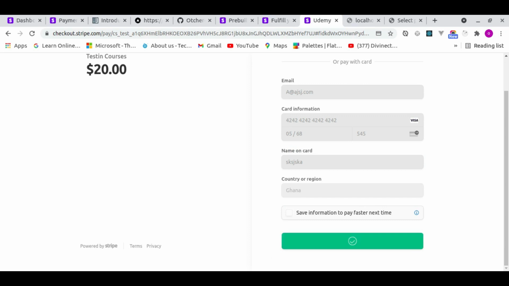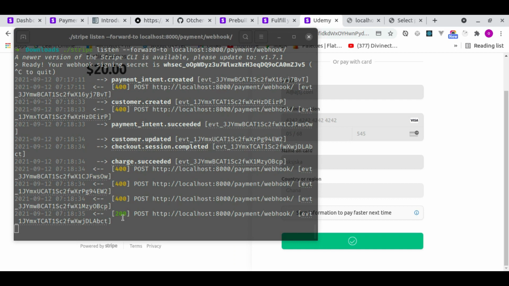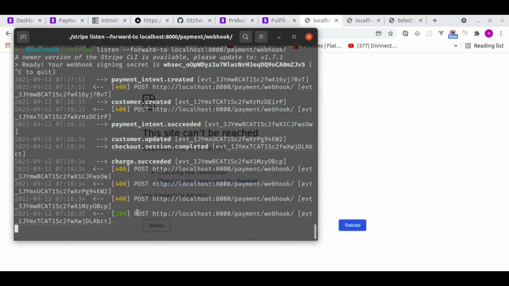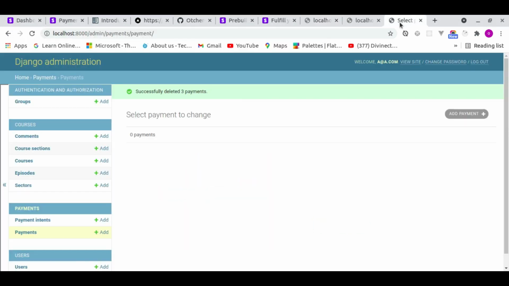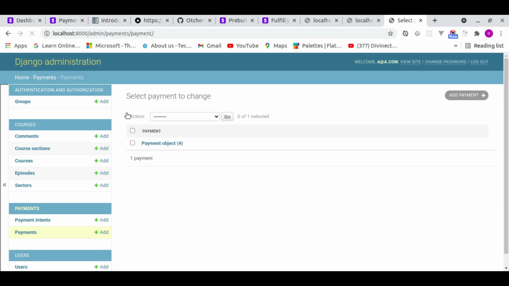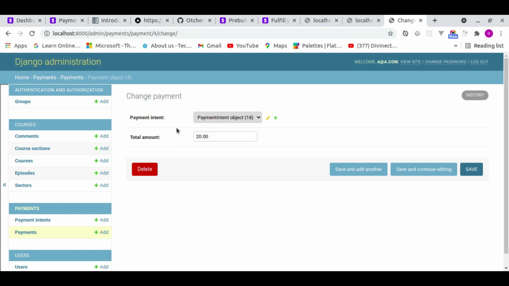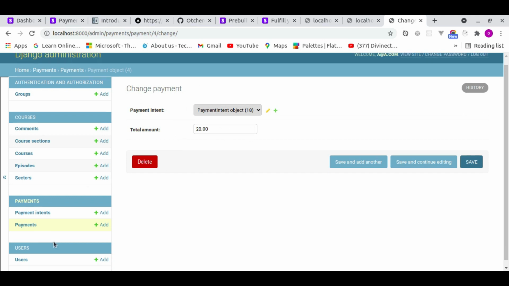So let's check our webhook and see whether, okay, so you can see we have gotten some 200 over here. So let's go back to our payments object over here. Let's refresh. Okay, so you can see we have one over here, and this is it. It is for payment intent 8. And let's check the user.